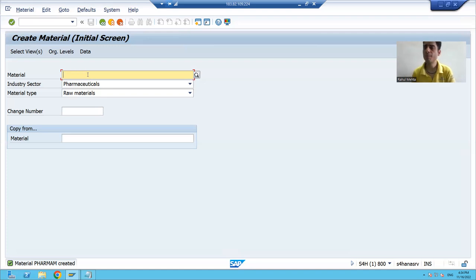Whenever you give a material number, choose the industry sector and material type, and press enter, we all know which event is called for that particular screen? Process after input. So firstly, I will go to this particular screen. How can I go to this screen?